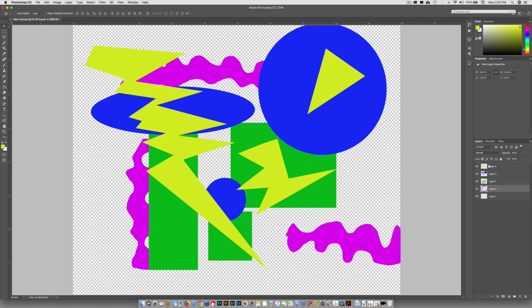Now, the next thing I want to do, instead of having them named 1, 2, 3, 4, 5, let's double click on the word layer 4. We're going to call it purple squiggle, green blocks. So I want you to rename all of your layers. That's part of the grade. Blue circle.